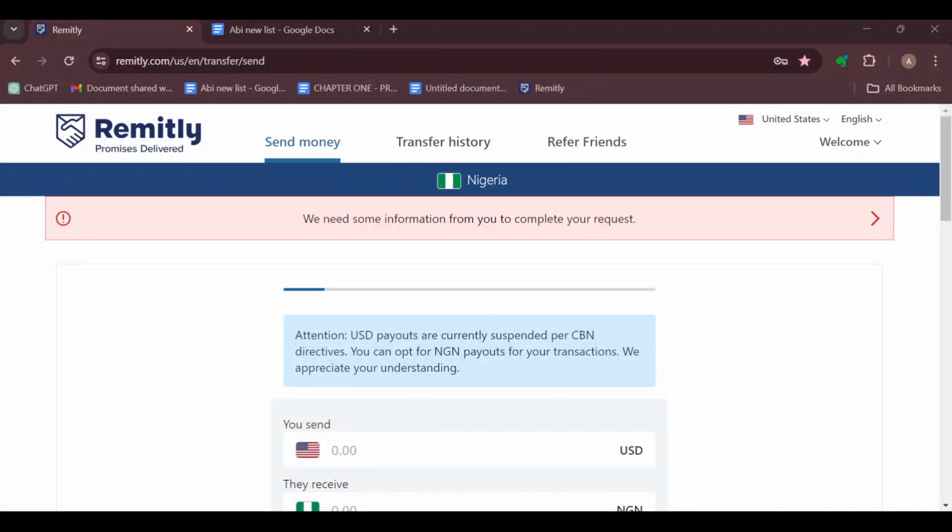How to delete transfer history in Remitly. Hello guys, welcome to another tutorial. In this Remitly tutorial, you will learn how you can delete transfer history.